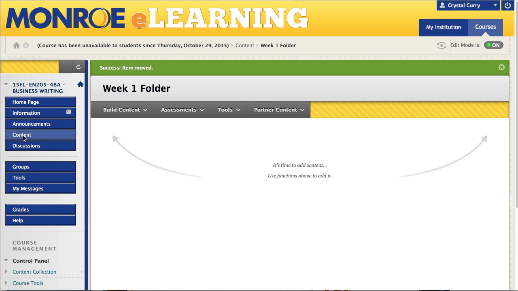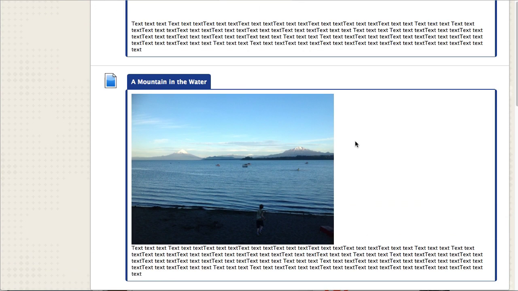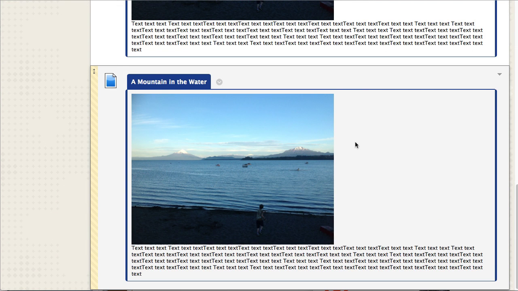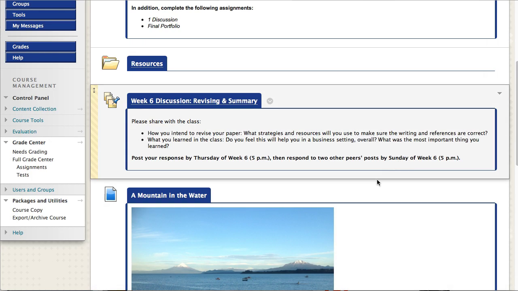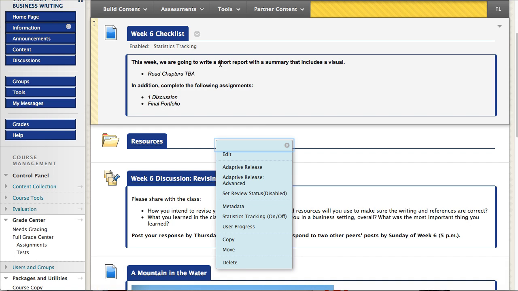So we're going to go to the content folder, and go back into our week 6 folder that we moved it to, and scroll down, and we have 2 copies here. We have the copy that we copied and the copy that we moved. Well, let's say we've changed our mind and we don't want these here at all. You can use the same edit button to delete them.